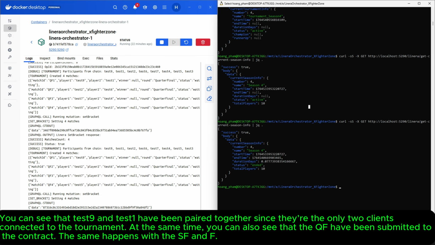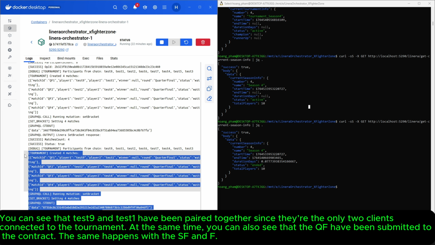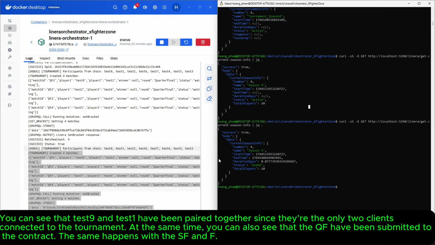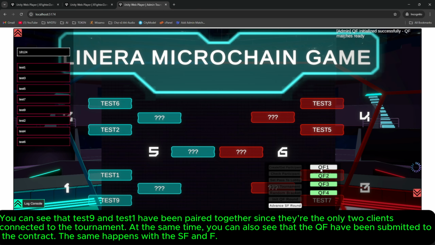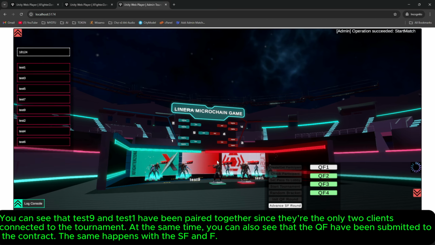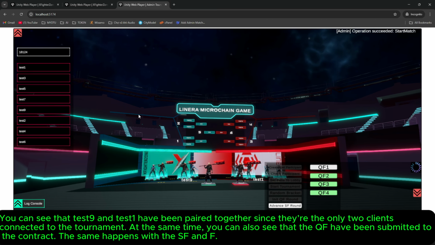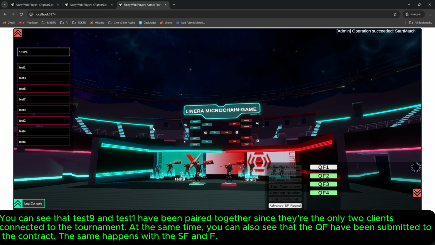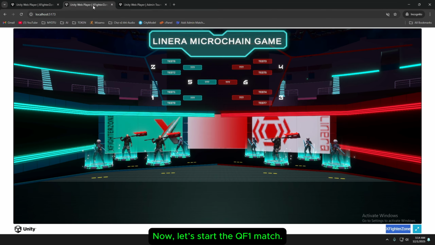You can see that Test 9 and Test 1 have been paired together since they're the only 2 clients connected to the tournament. At the same time, you can also see that the quarterfinal matches have been submitted to the contract. The same happens with the semifinals and finals. Now, let's start the quarterfinal 1 match.